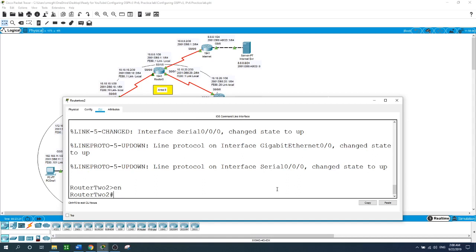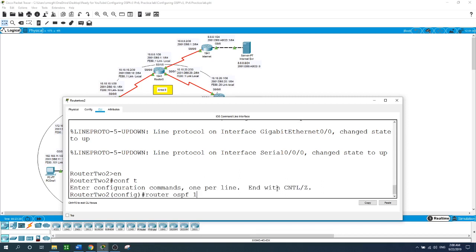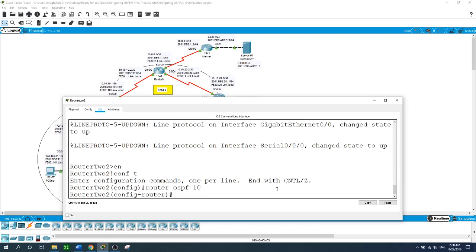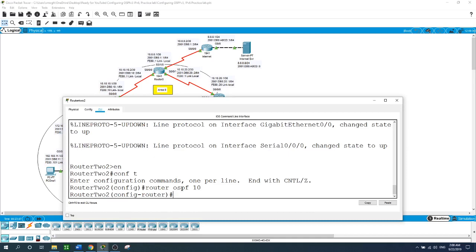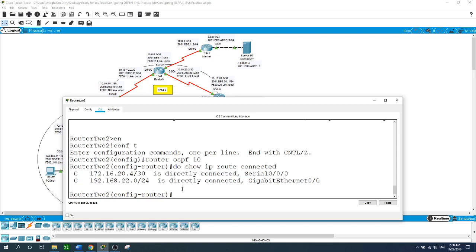Enable. I will use the process ID also of 10. Configure terminal, router OSPF, process ID 10. Enter. I will activate routing for the appropriate networks. Let's see what networks are connected to router 2.2, which has two networks. So run this command, do show IP route connected. Enter. We have two networks.